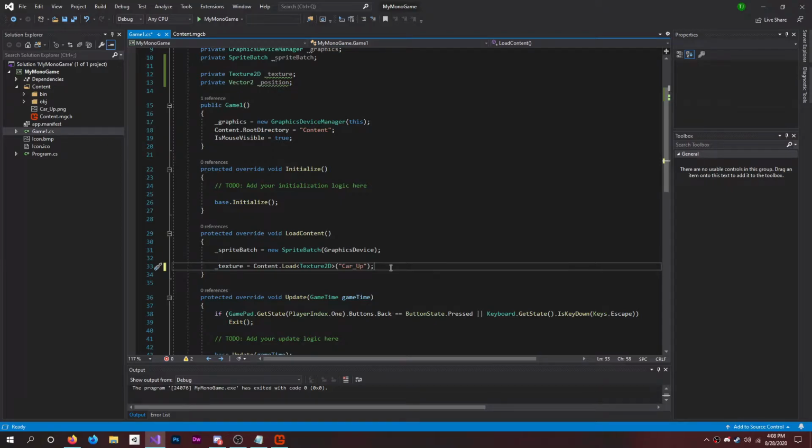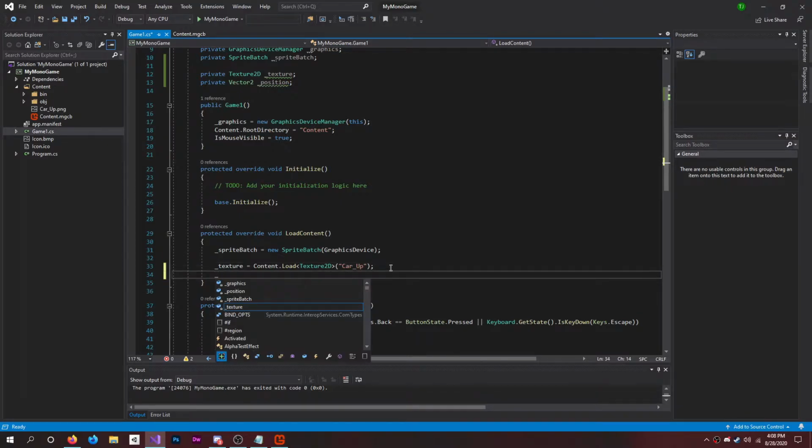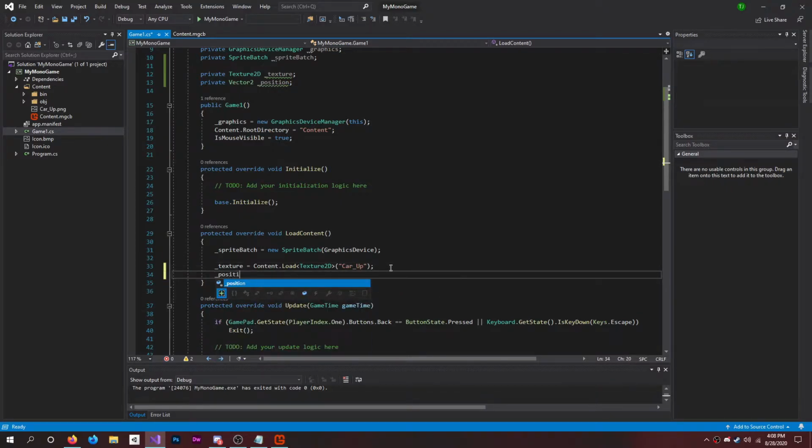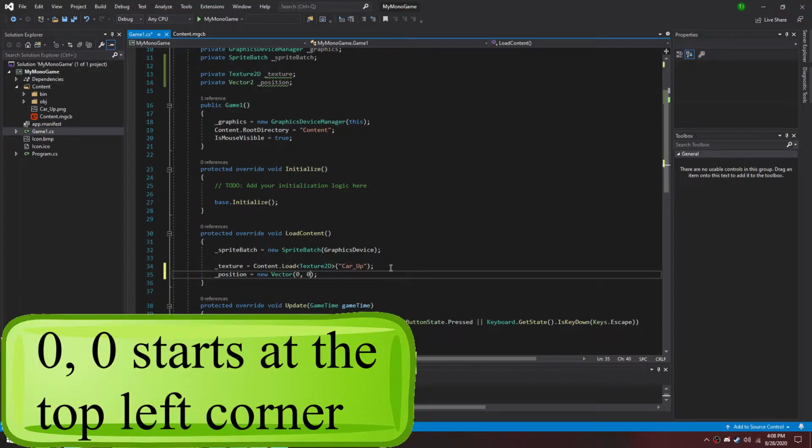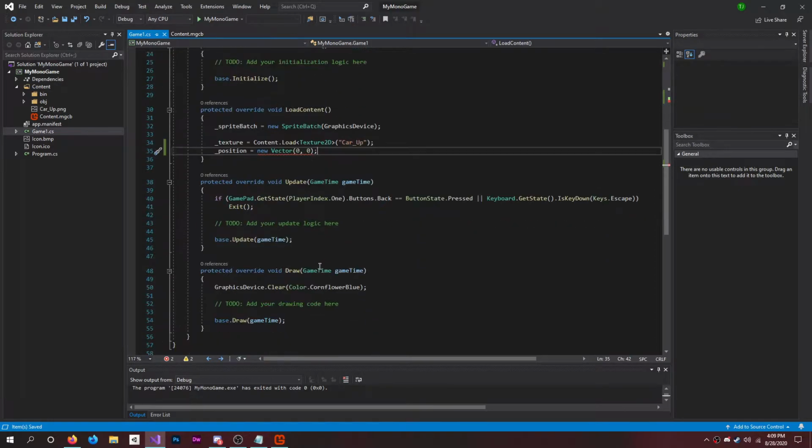So once we do that, then we can actually do position equals new vector 2. And in here, we're going to want 0, 0. So this is where you can do, like I said, the X or the Y. And I'll give an example after we do the draw method, because that's the next step.